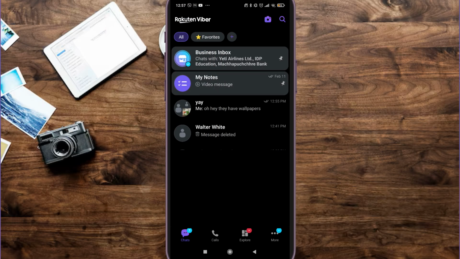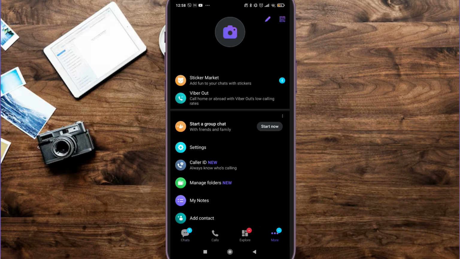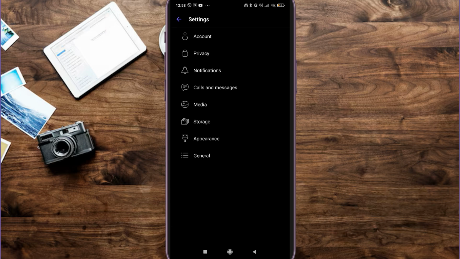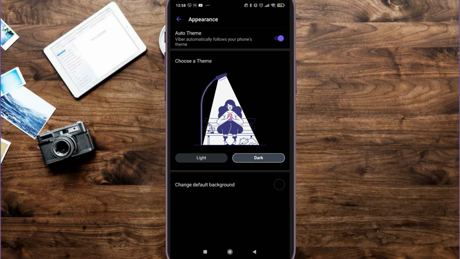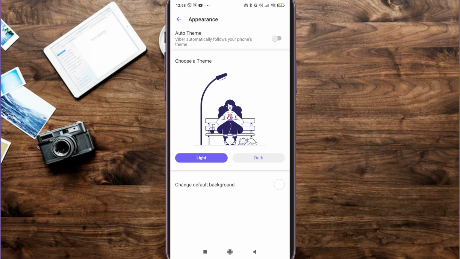So, from the Viber app, first tap on the button by the bottom right corner that says More. There, go to Settings. Then under Settings, tap on Appearance. Here, you'll have the option to change the theme of Viber. By default, it'll have Auto Theme turned on. A little below that, you'll find two buttons side by side, one labeled Light and the other labeled Dark. Tap on the button to change their respective themes.